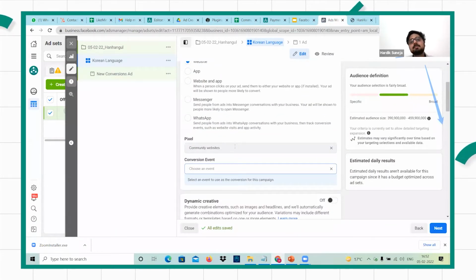Now comes the concept of pixel. What a pixel is: a pixel is basically a code that we place on a website.